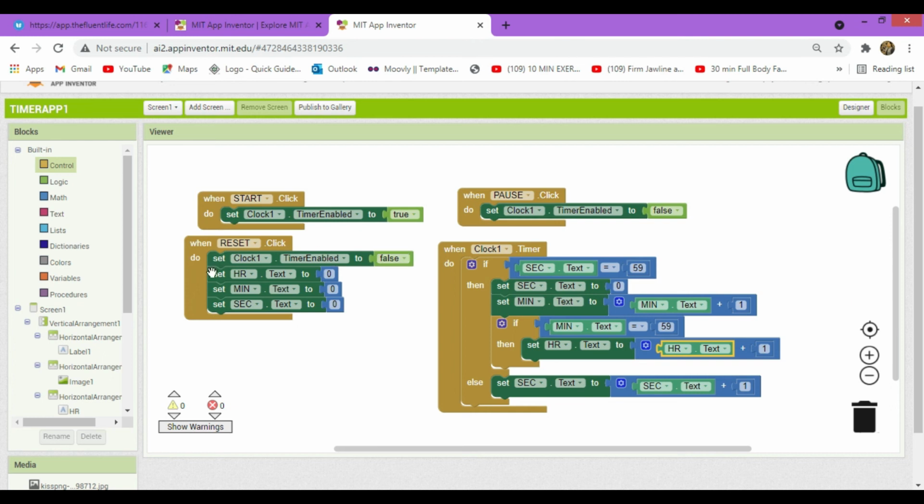And I want the hour, minute and second to be changed to 0, because hour, minute and seconds are labels. Labels are like a text box, you can add text there. So the text of my hour, minute and seconds is changed to 0 every time I click on the reset button, because I want the timer to start again from 0. A fresh lap should start.